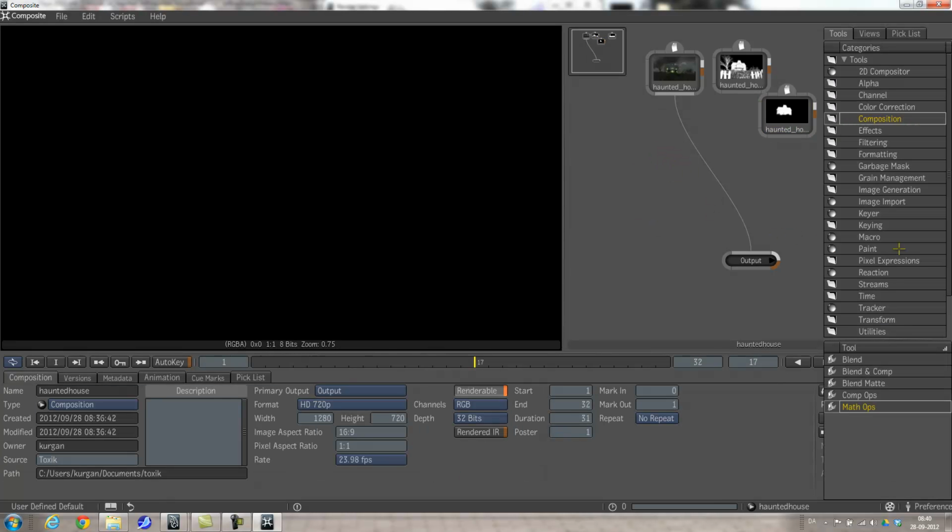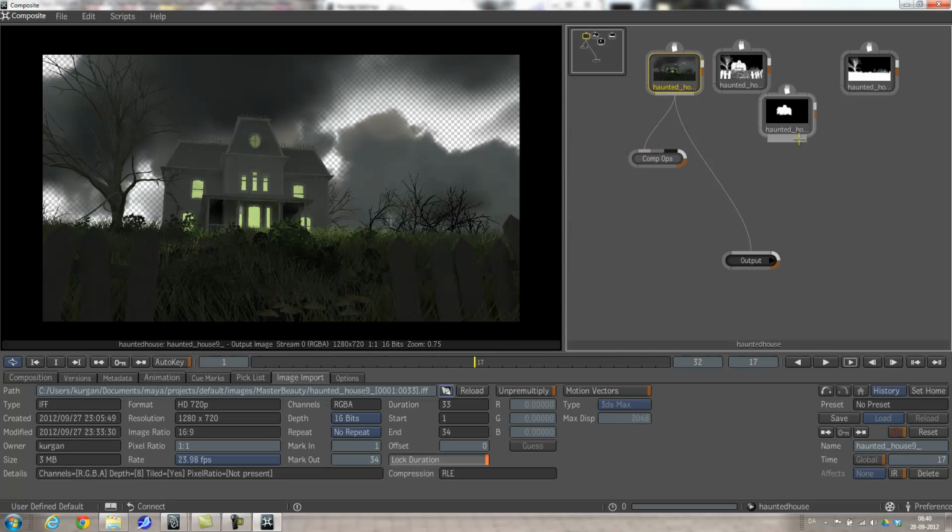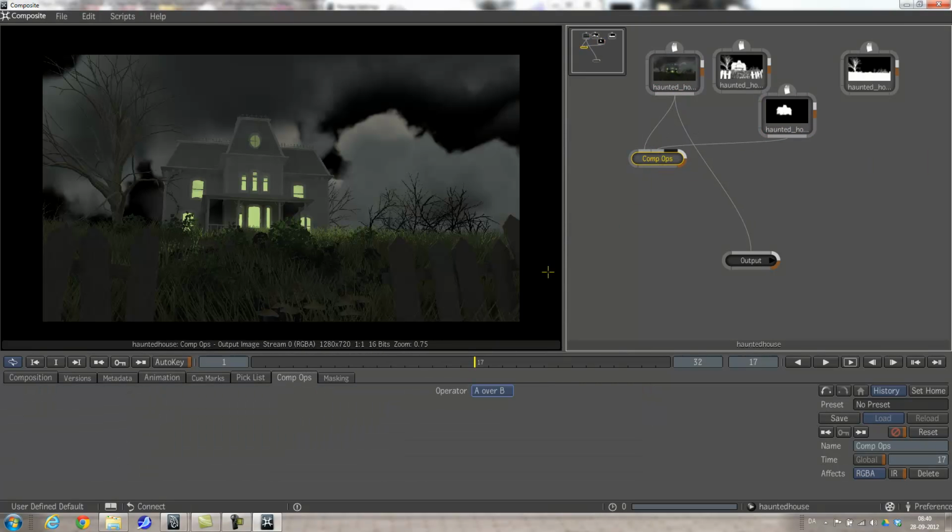So I'll grab something else. Then there's a different type called a comp up, and if I grab this and put that there, and then grab this and put there, then I can use something like A over B, and A in B.